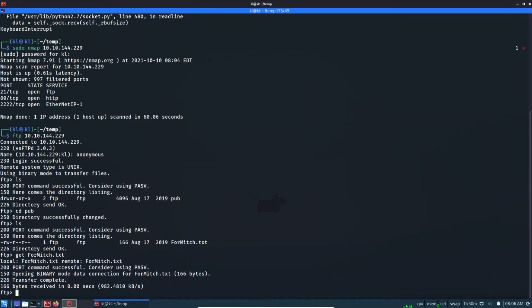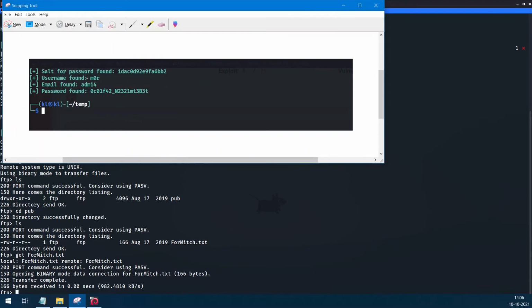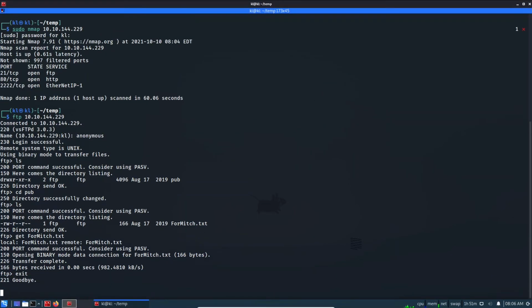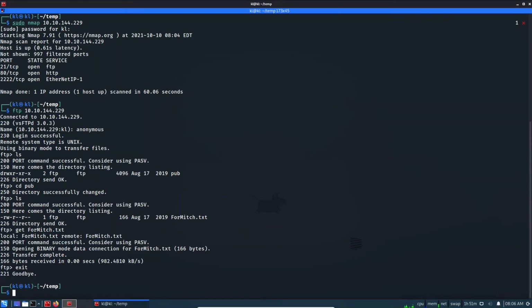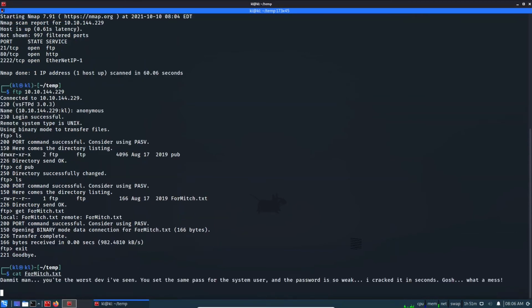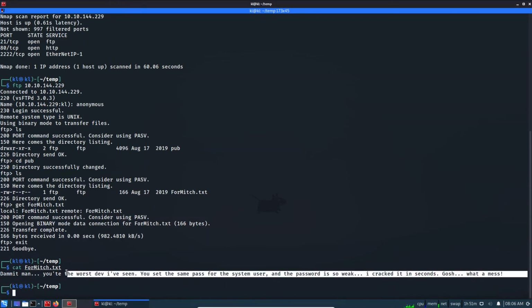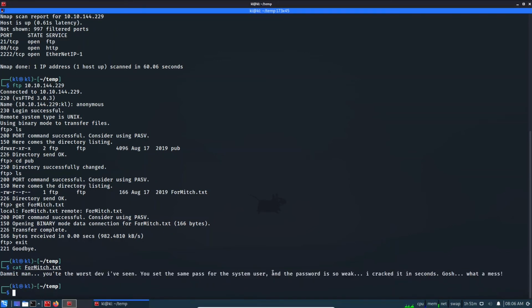In the previous scan, yeah, some username started with M. I guess in the previous scan some partial name was visible, not the exact name, but let's see what is written in this file. So cat ForMitch.txt. You set the same password for the system user and the password is so weak. I cracked it in seconds. So what a mess. So we know what the username is and it says the password is weak.